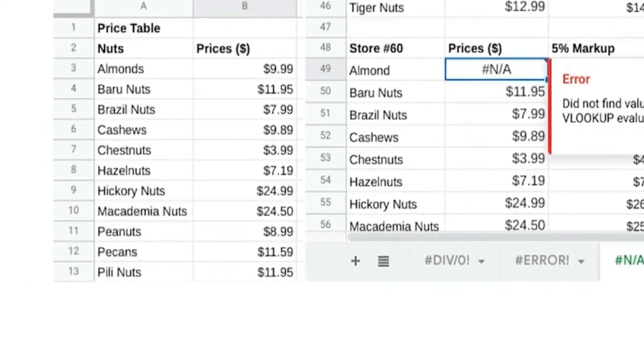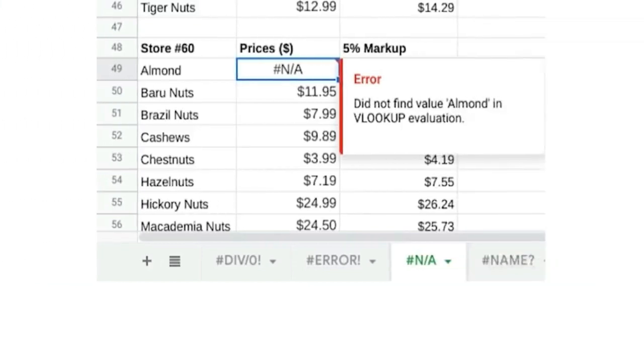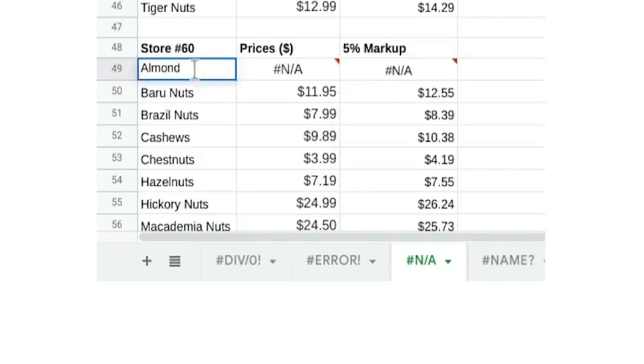Well, if we look carefully at the name of the nut, almond has no match in the lookup table. The lookup table uses the plural almonds instead. So we change almond to almonds, and with that typo fixed, the right prices are filled in.